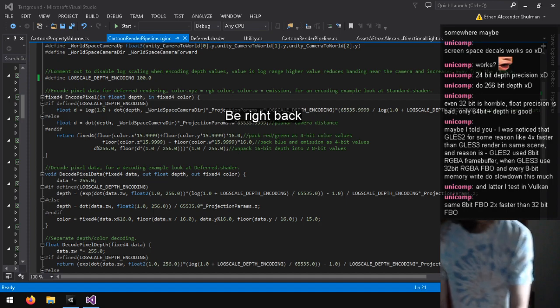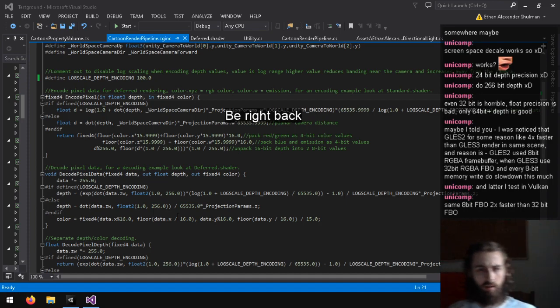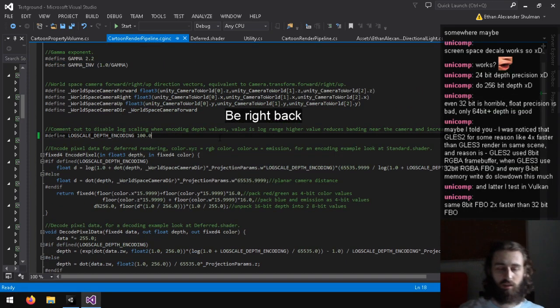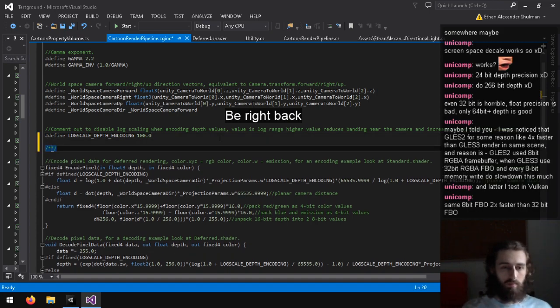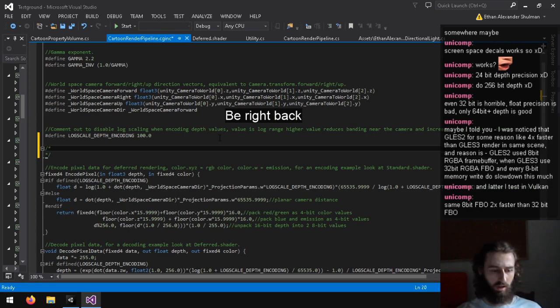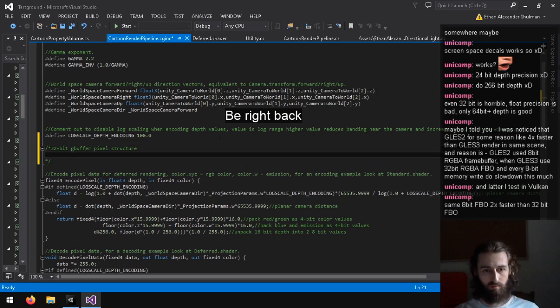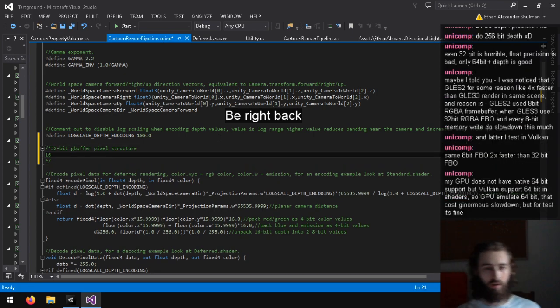Plan out how do I want to do this packing. I should actually as well do a little comment here describing the gbuffer pixel structure. Alright, so let's work this out. I want at least 16-bit depth.